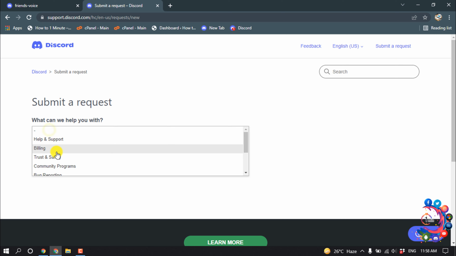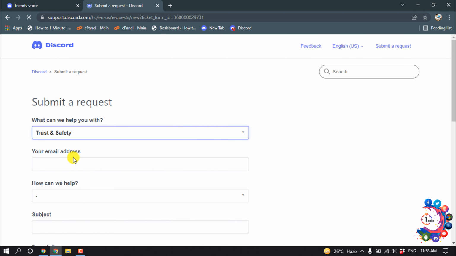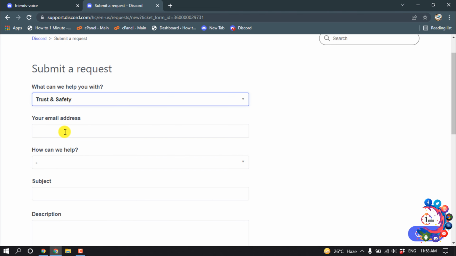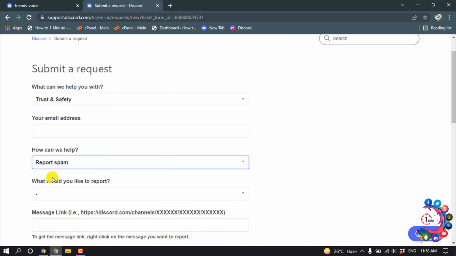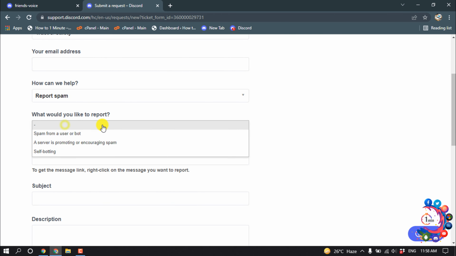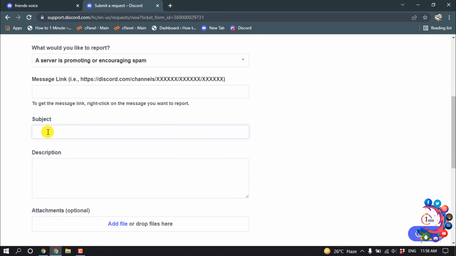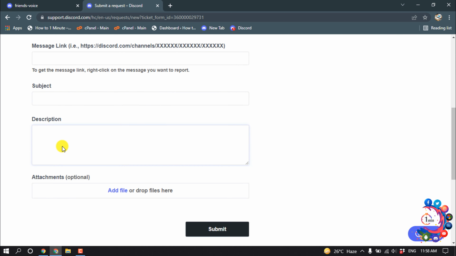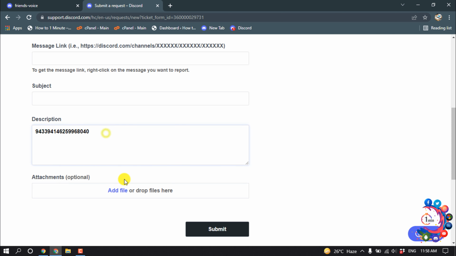And now click on Submit a request, and from here select Trust and Safety, and here you have to put your email address and how can we help. From here select Report, from here select an option for what you would like to report. You can select any of them, and here you have to give a subject, and inside of this description put the copied link here, and you can attach something from here.